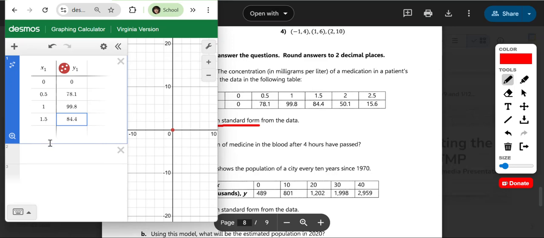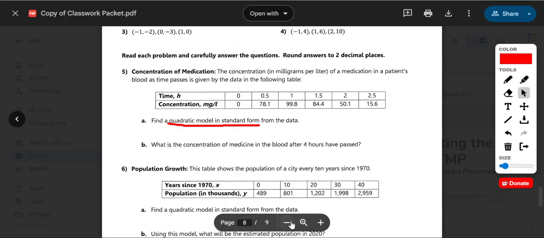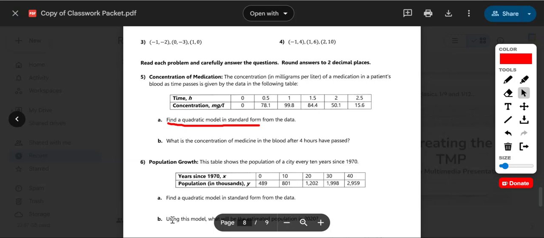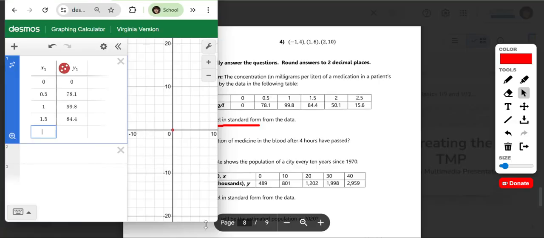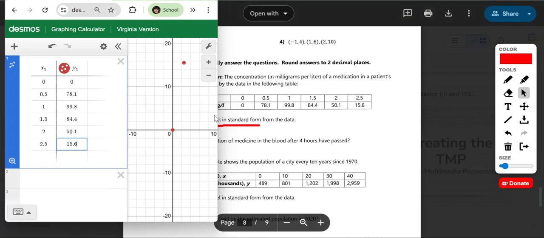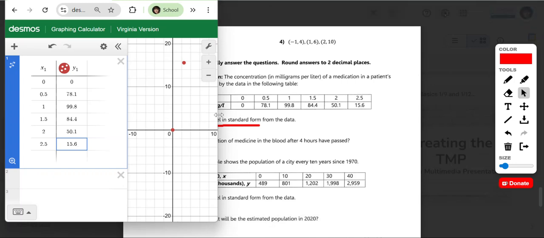4.4. There's a giant line down my screen, so I can't exactly tell what the next one is without zooming in or zooming out. So let's see what we've got here. Zoom out a little bit. That way I can see the next value. Looks like 2 and 50.1. And finally 2.5 and 15.6. As soon as I've entered the data, you can see a couple points, but you may not be able to see all of them easily.